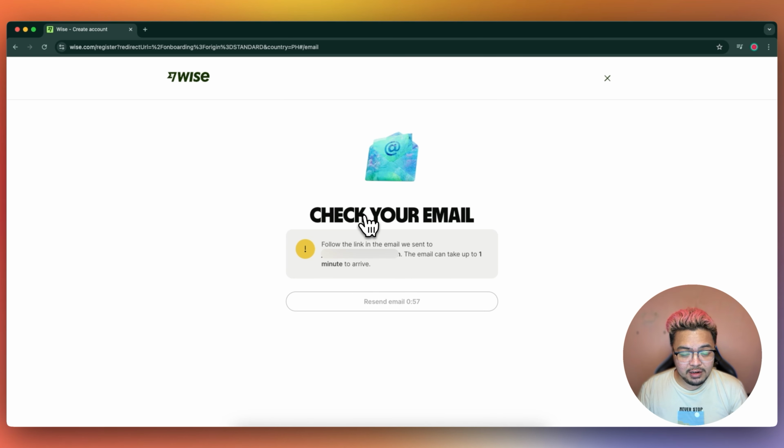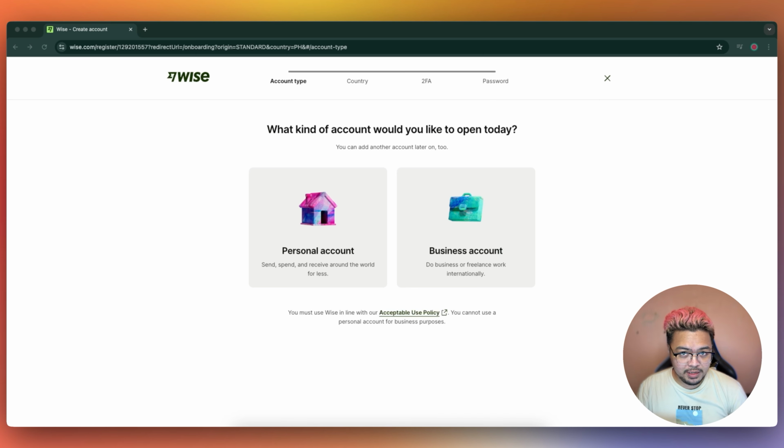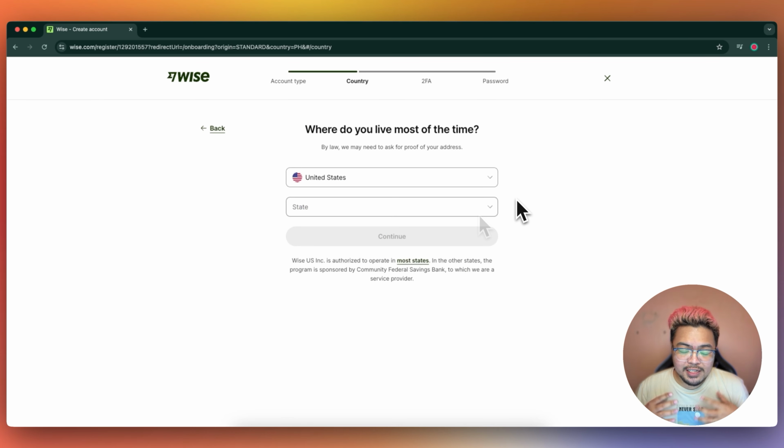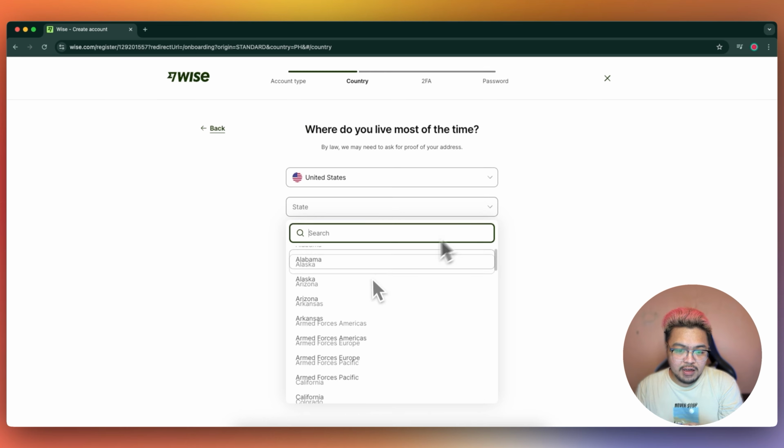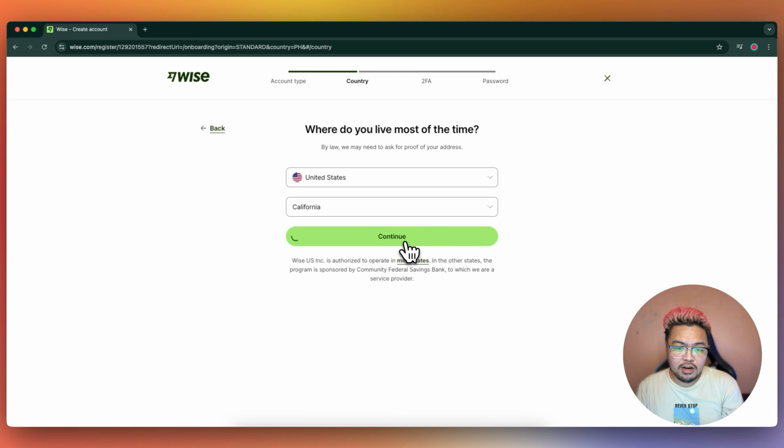So let's go ahead and do that. Once you've confirmed your email, the next thing it's going to ask is what kind of account you'd like to open. If you're using this account for business, click on business, but otherwise just click on personal. Next, they're going to ask you to confirm where you live most of the time. Since Wise is a legal accredited financial company, they have to ask for proof of your address. So we're just going to put in our address and state and then click on continue.